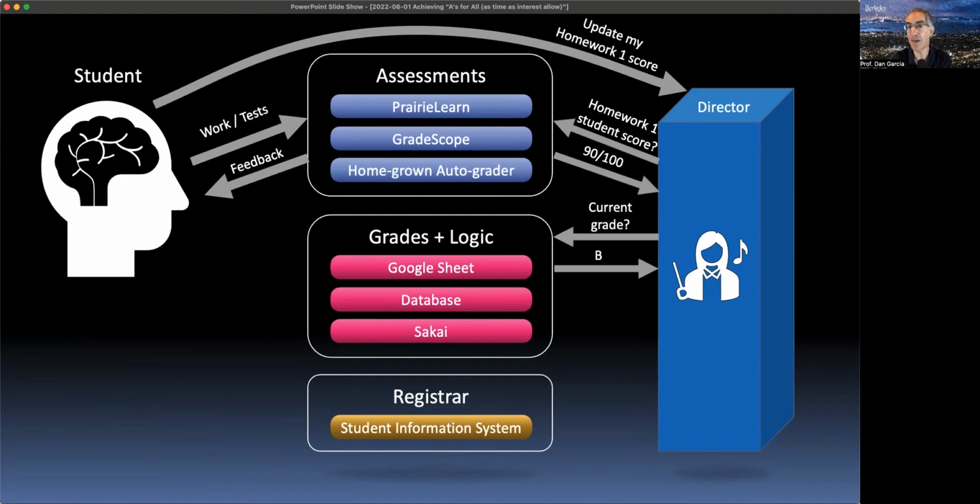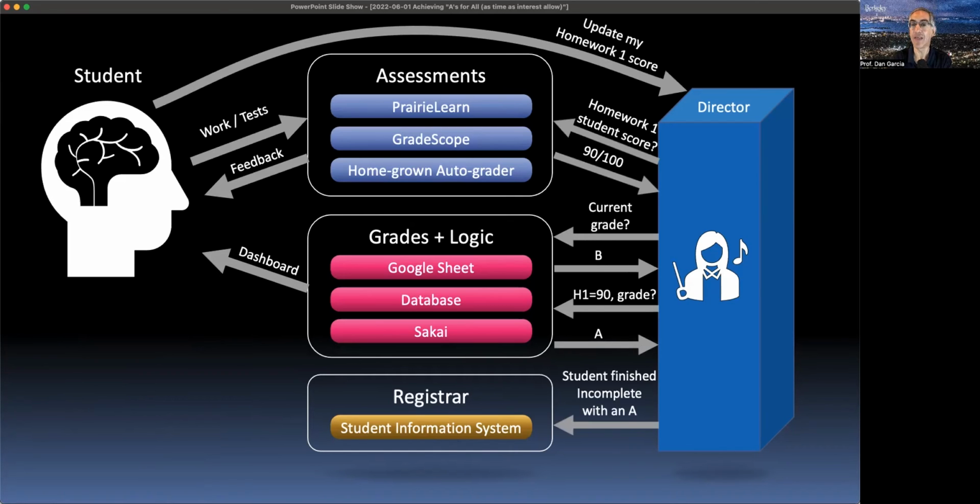This, by the way, is all happening asynchronously with everyone asleep except for the student who's just finished after the term is over. So we built an asynchronous system that's able to manage this. This director is the key to the whole thing. Now the student has a B. Well, if I push their homework grade of 90, now what's their grade? Well, it's an A. Then this director can push to the student information system saying the student finished but incomplete with an A, and that can then push to the student, hey, congratulations, your grade's updated to an A.